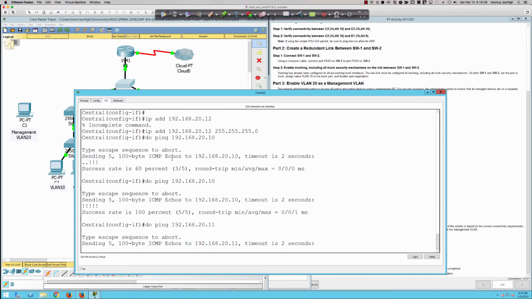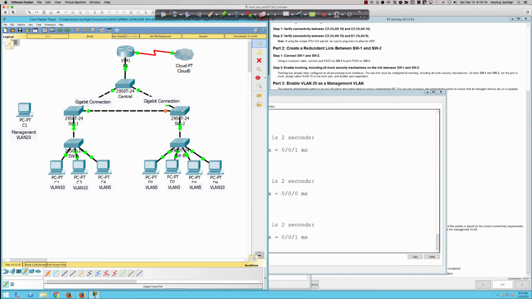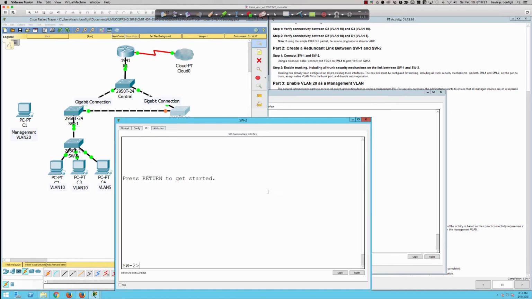What about 20.11? So can I ping, and I can't remember, I think switch A and 1 is what we're pinging here. Yep, and it works, right? So in other words, I can ping the left-hand side of my configuration, and it's working, and that's great. So now we come over here to switch 2.